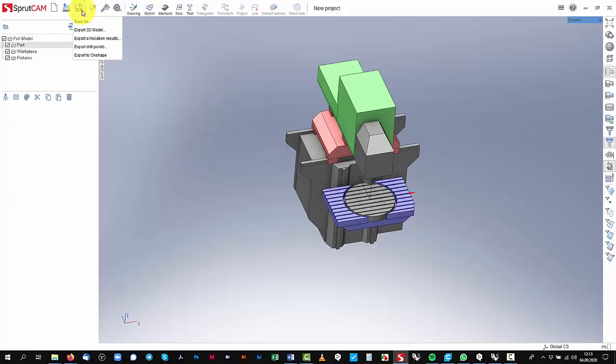Sometimes when you use an older file and you load in a new model, it could be that you save the new part over an old file. That could be important, so please take care of that.